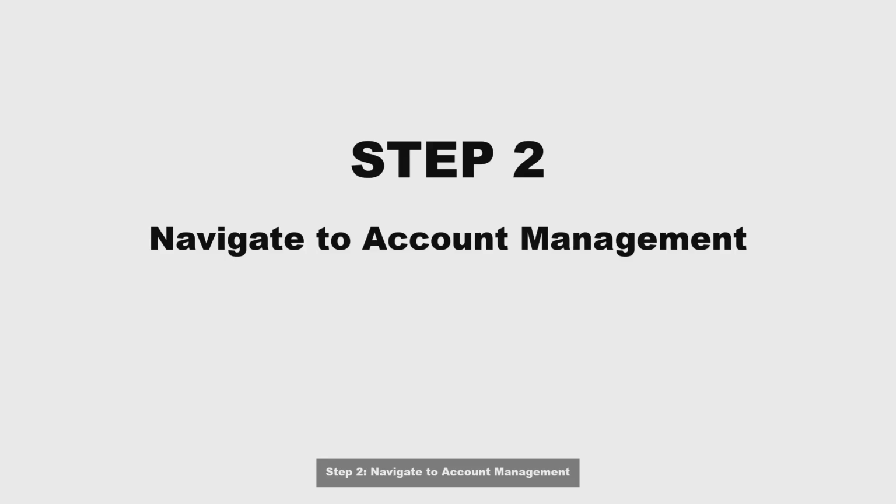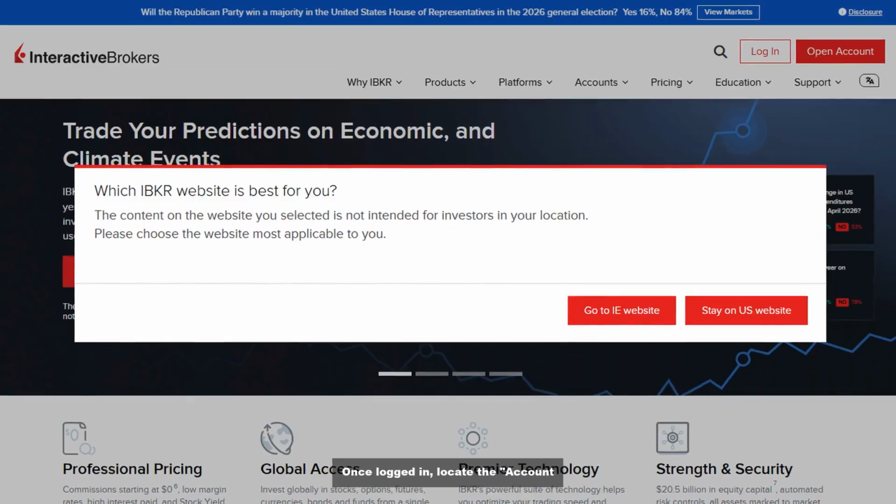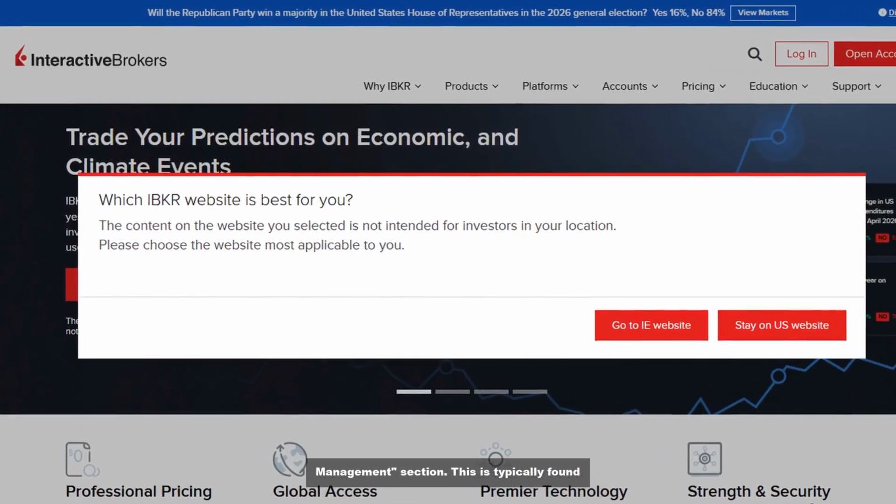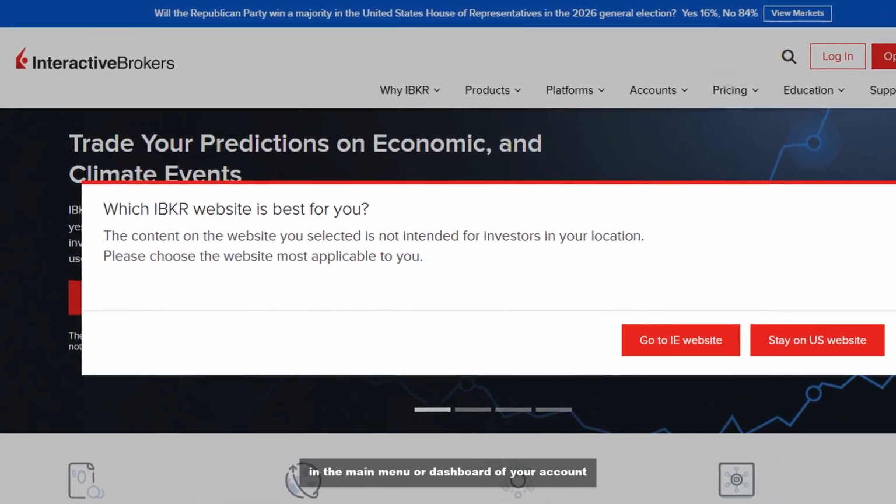Step 2. Navigate to Account Management. Once logged in, locate the Account Management section. This is typically found in the main menu or dashboard of your account interface.